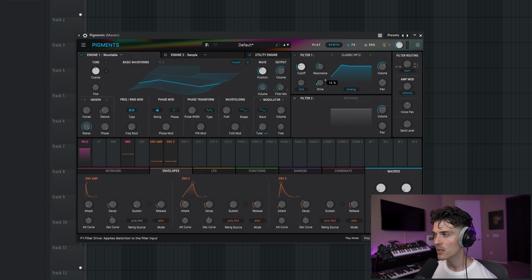And then let's bring up this drive. If we bring the drive really high, you'll hear what it does. Again, you can move all these later on. We're actually going to add more distortion later, so we can keep this pretty low.